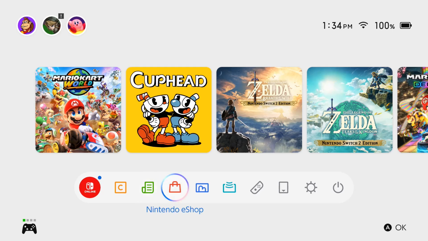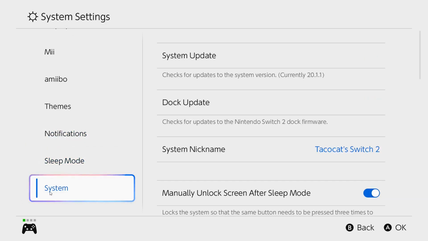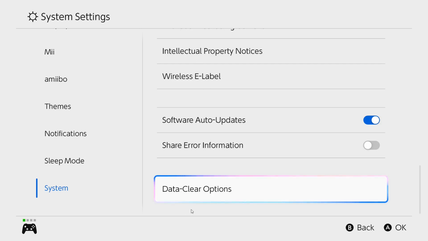So to do the factory reset, what we're going to do from the homepage of our Switch 2 is go over to the system settings and click on that. Then from here in our system settings, we're going to scroll all the way down to the bottom to where it says system. And then from this page, again, we're going to scroll all the way to the bottom until we find where it says data clear option. So I'm going to select that.